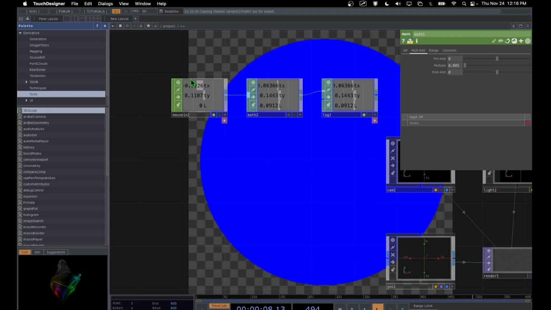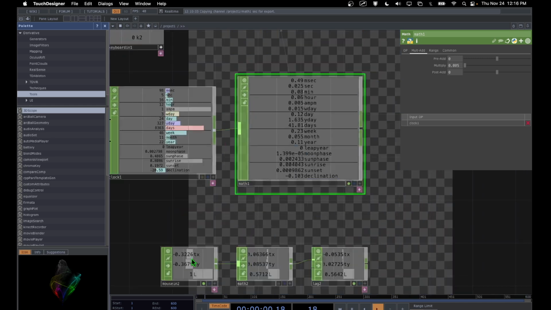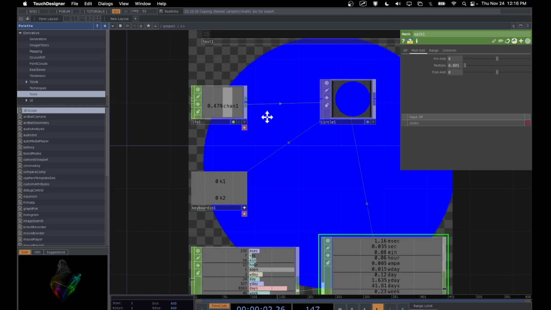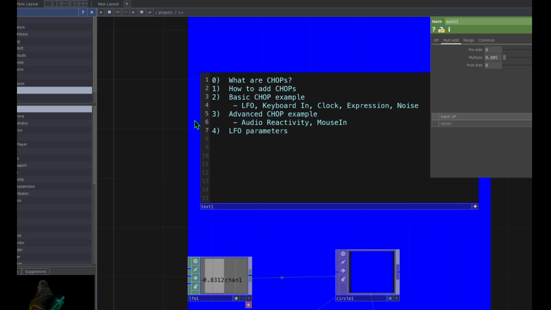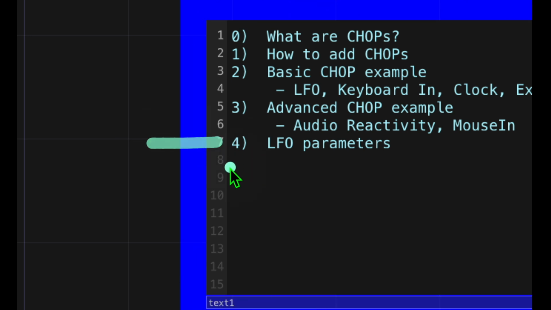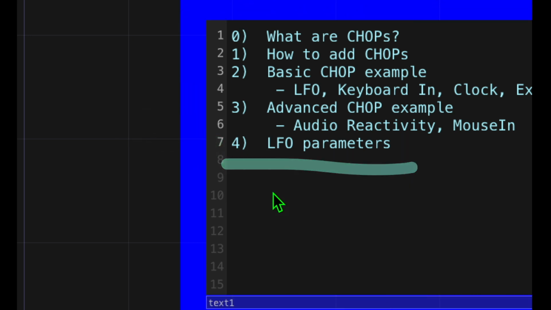Okay, so it's about time to wrap up this tutorial. Let's go ahead and take a look at our guide, and we will see that we just have one more section left, which is LFO parameters. So let's take a look at LFO parameters right now.